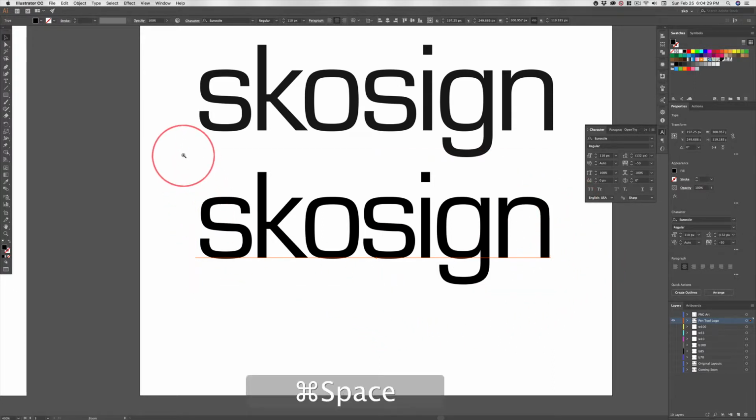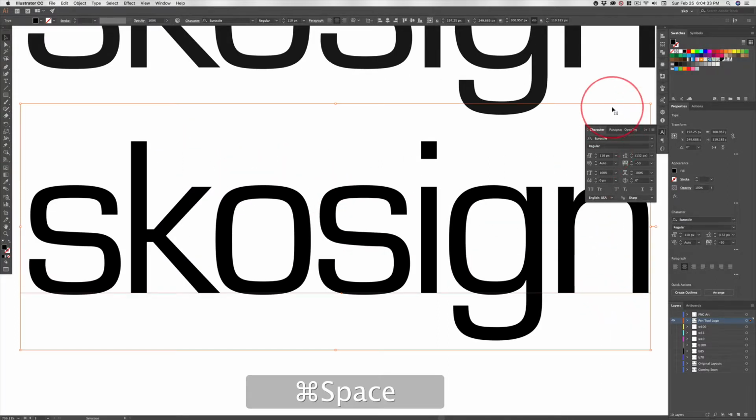Now for kerning, once again, I'm going to zoom in on this. For kerning, you're looking at two things. Number one is the characters themselves, how far apart they are. And you can see the S and the K are closer together than the K and the O. You can see that, right? I mean, that just pops out.